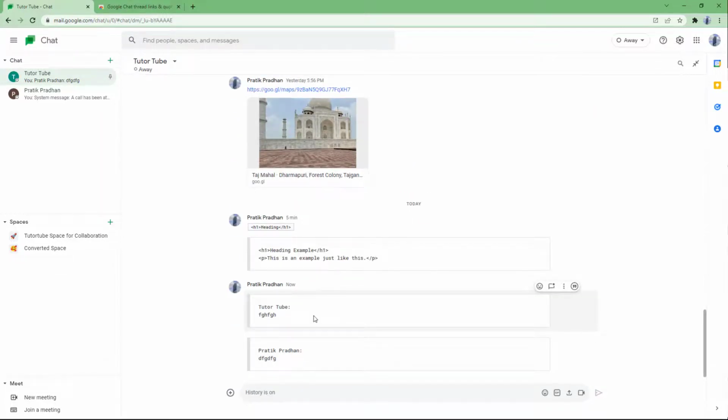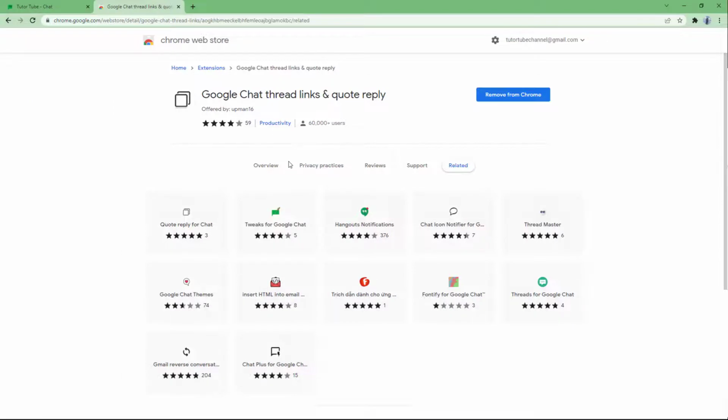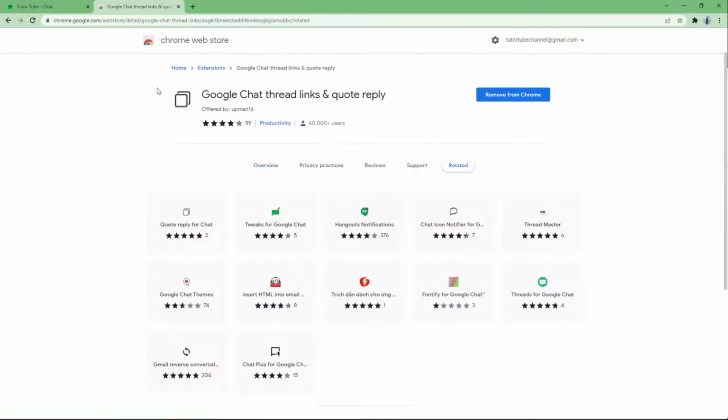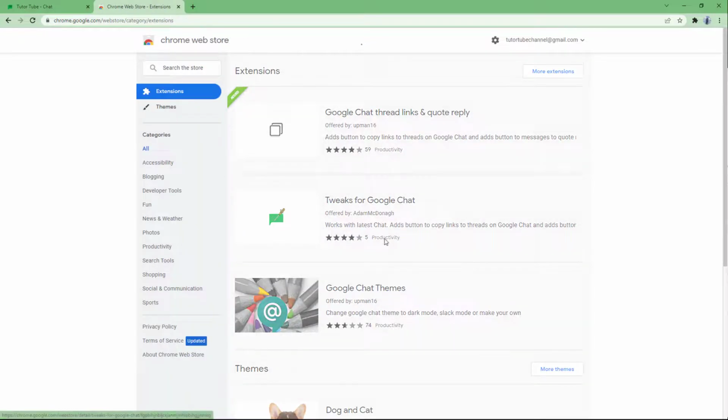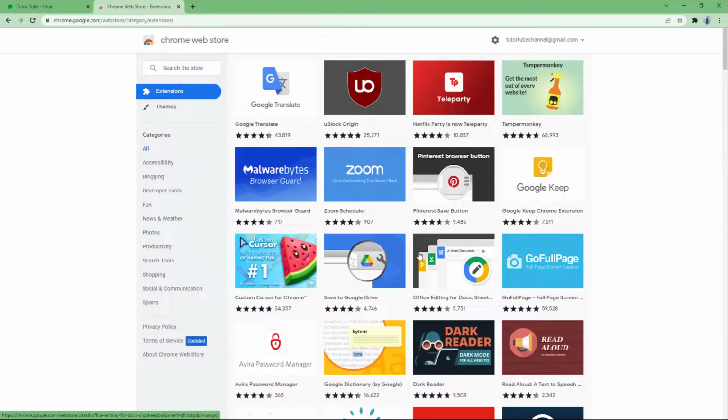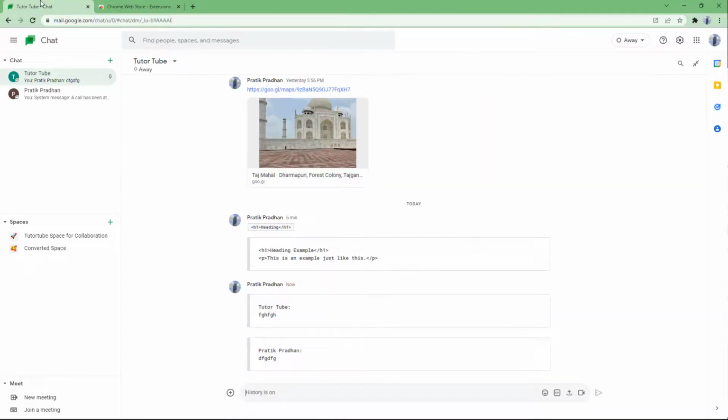So that is how you can utilize Google Chat extensions, and depending on the extension, the functions might be different. At the time of the recording, there are only a handful of extensions, but as time goes by, there may be more extensions that you can use. So that is how you can install extensions inside of your browser to increase the functionality of Google Chat.